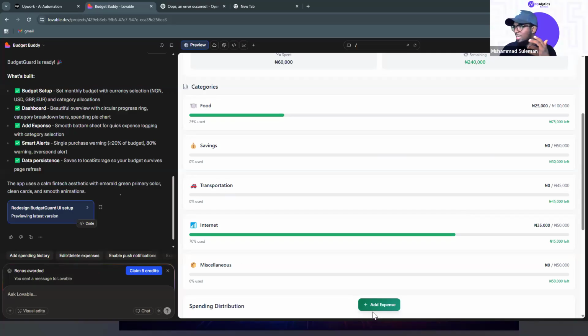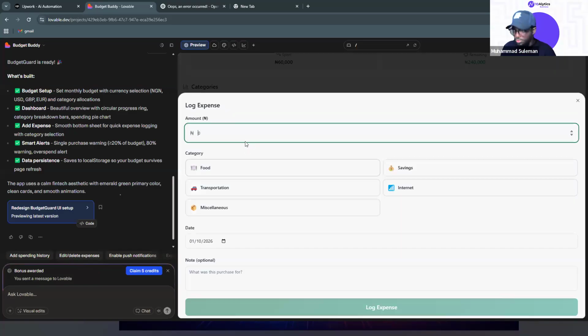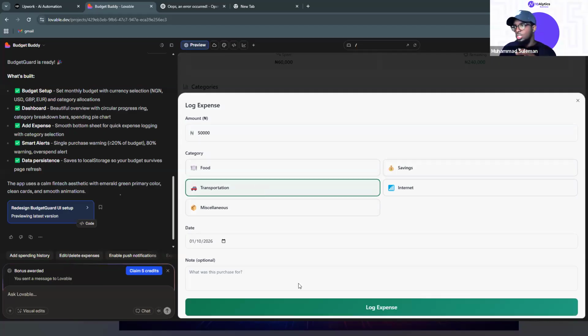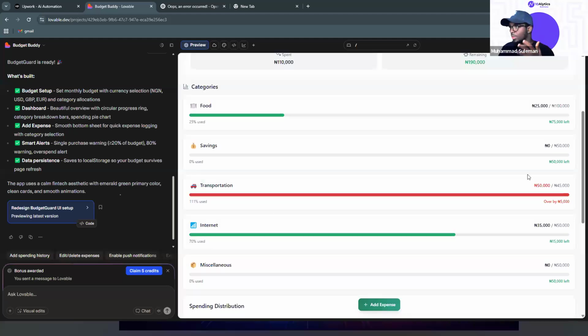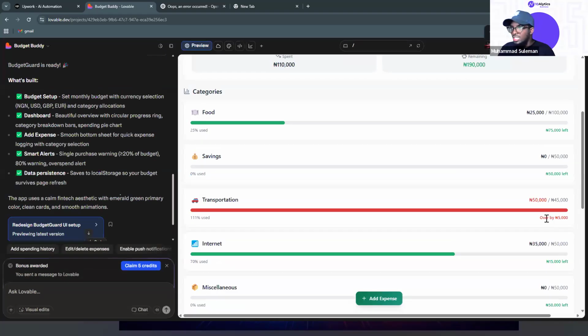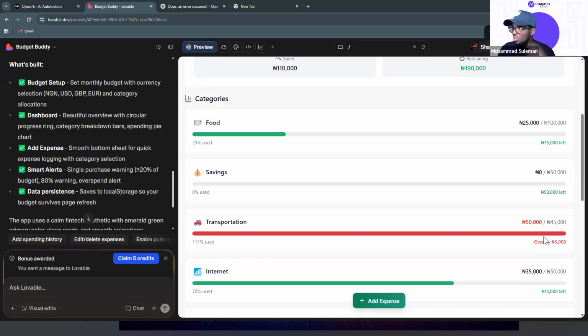What else? Let's add another one. Let's say 50,000 this time. Let's go all in on transportation. So let's go 50,000 on transportation and I log expense. What's gonna happen? Guess what? On transportation, I spent the 45,000 and I spent 50,000. Can you see what it has written here? It is writing that I am over by 5,000. So I have exceeded my transportation allocation by 5,000.